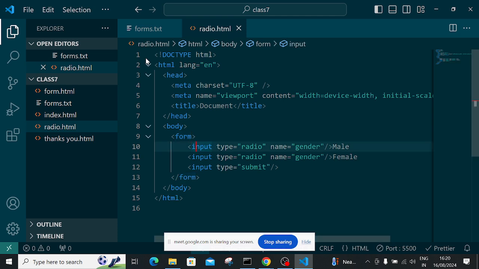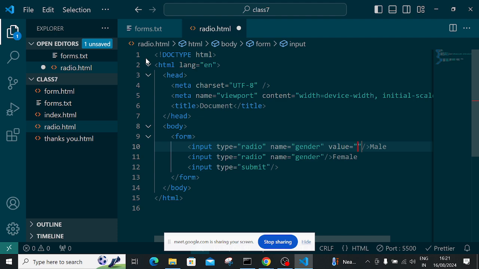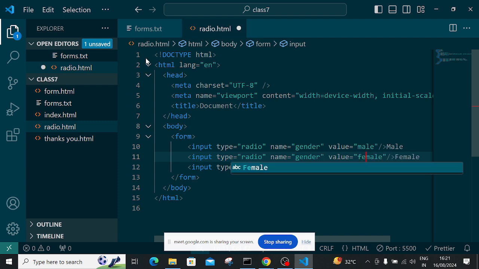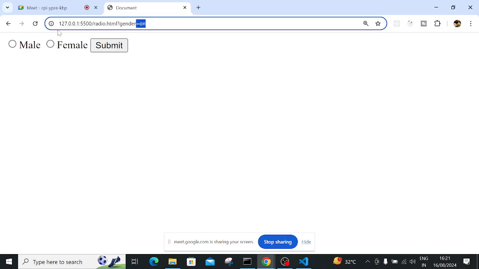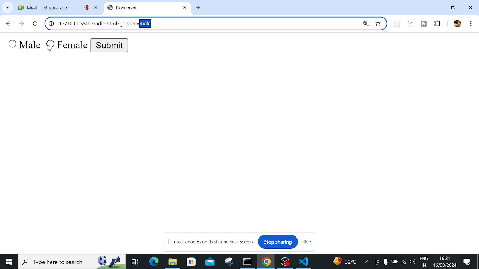Correct? So what is the attribute required here? Value. Using the value attribute, we can provide a value to the input element, whether that is a radio button, a checkbox, or an input element of type text, email, anything. Using the value attribute, we can provide value to that particular text box. This is for male. Now see what will happen. Gender is male.